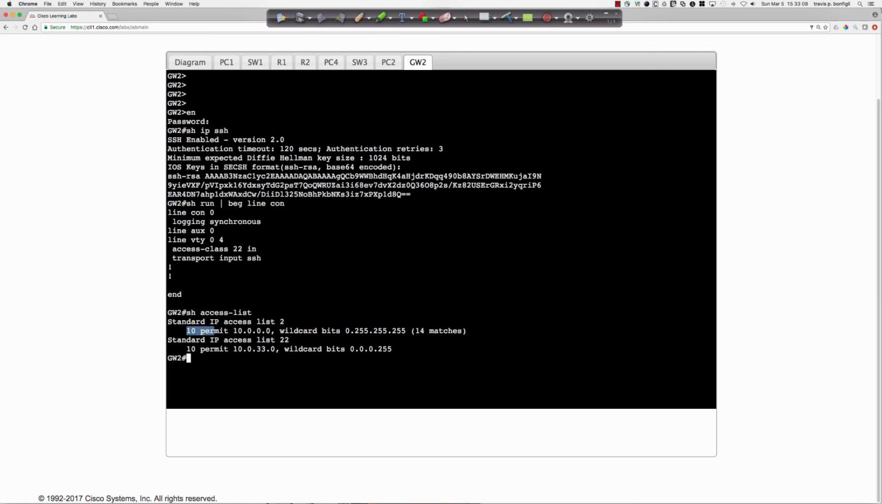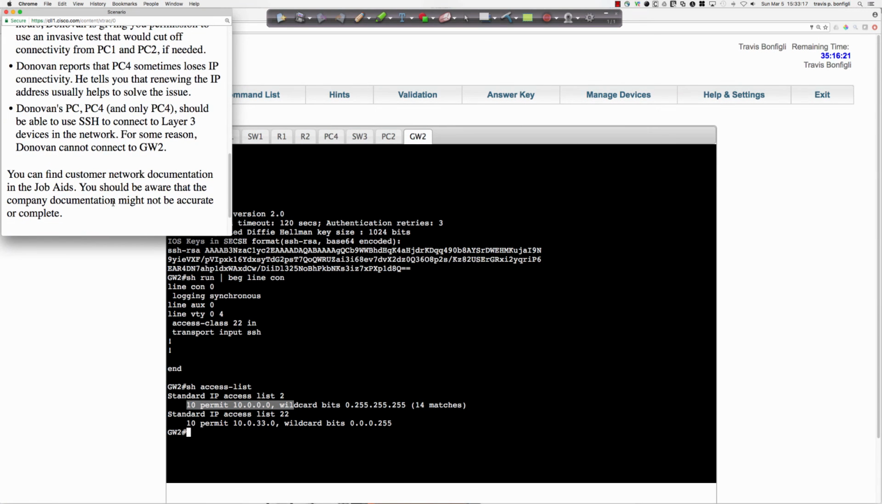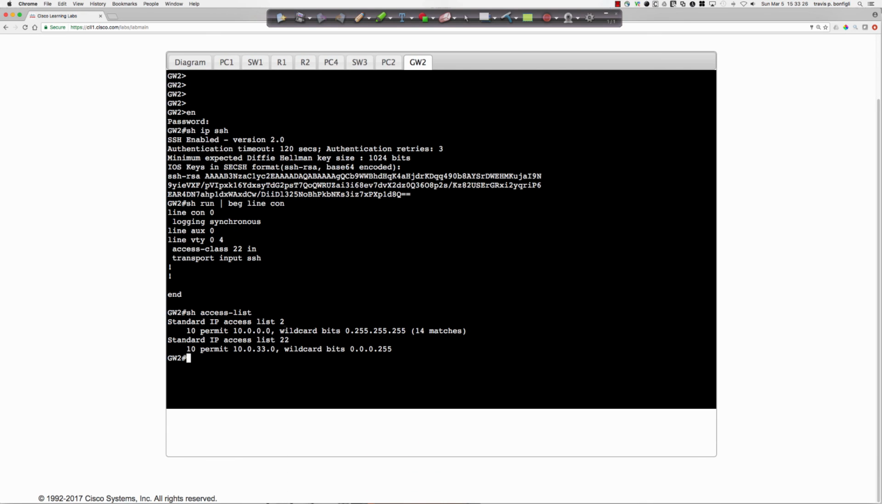Now, this other ACL up here, access list 2, would allow everything out of the 10 network, but what was the requirement? Did they say Donovan's PC, PC4, and only PC4? Okay, so the bait here on this ticket is, oh, well, I'll just use access list 2, but that's going to give access to every PC in the 10.0.0.0/8 network, so all PCs. So it's only PC4.